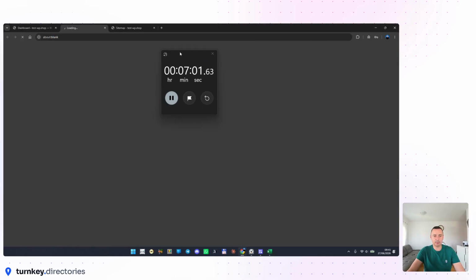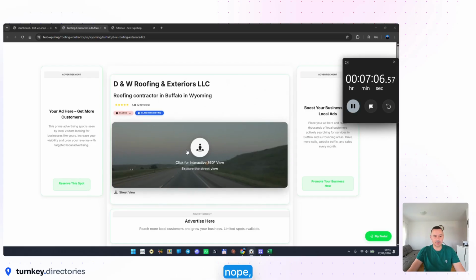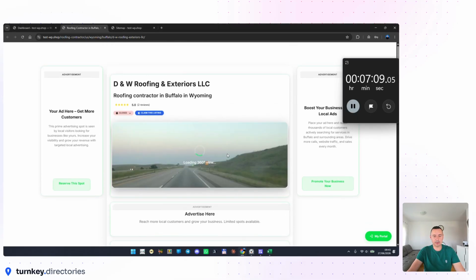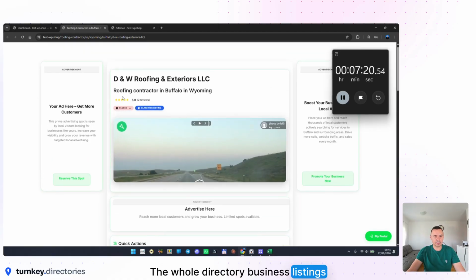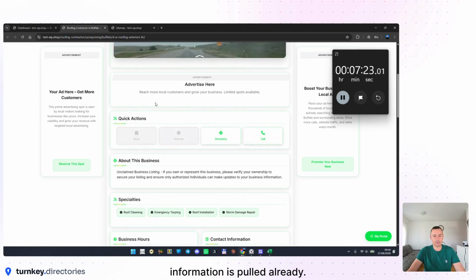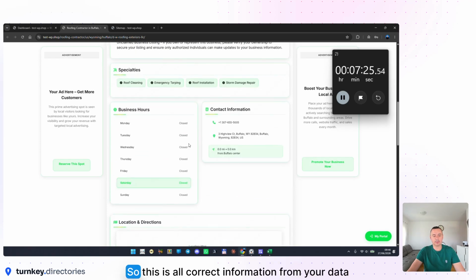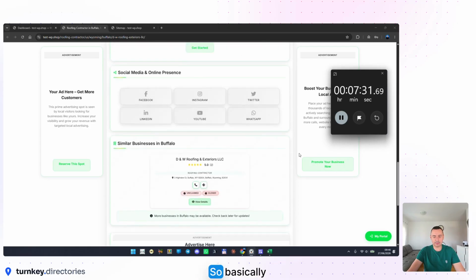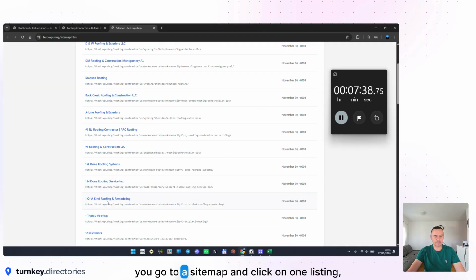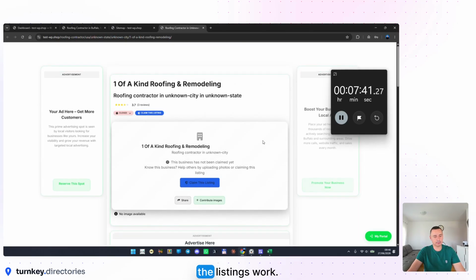For example, as you can see, the featured images are working. If we click on it, then we should also see it in action. It works. The whole directory business listing page information is pulled already. So this is all correct information from your data file, the location, everything. So basically, if you go to a sitemap and click on one listing, the listings work.